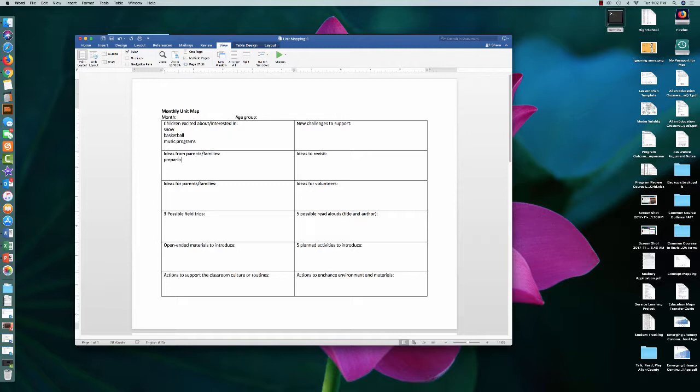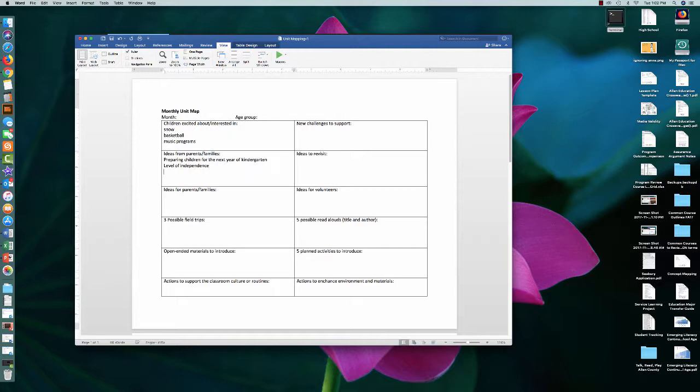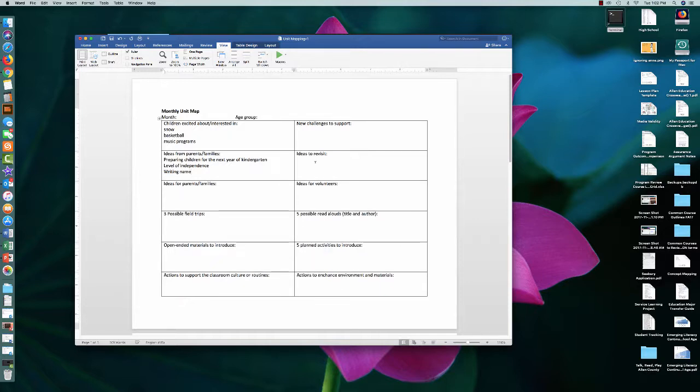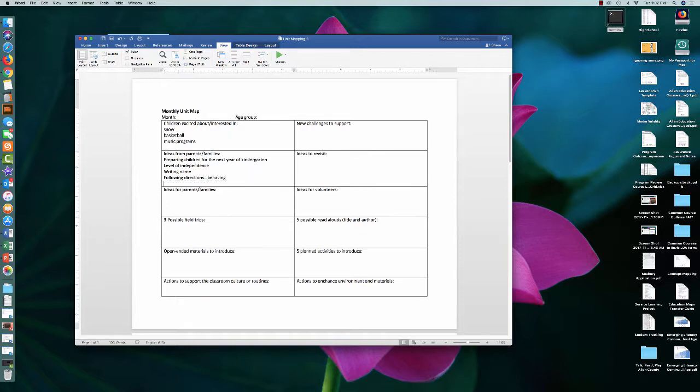And so I'm going to put here, preparing children for the next year of kindergarten. Should they be second-year preschoolers? Level of independence. Writing their name, goodness sakes, writing their name. And I think also following directions, behaving. I think those are generically important ideas for families that are always in their mind and concerned.